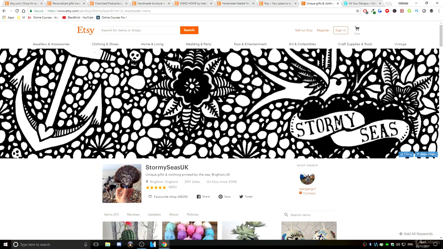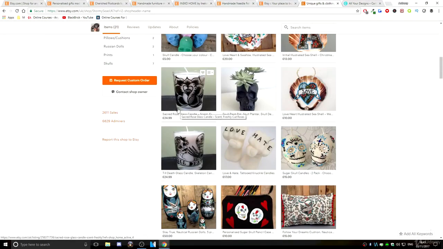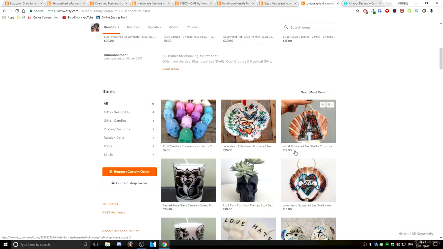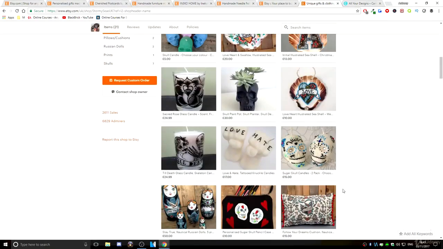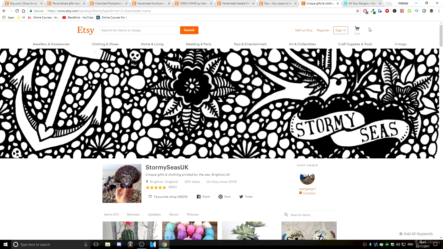And then for their banner, they have a nice design, which looks like the same sort of design which is on that shell. So that's very interesting. And they sell candles and plant pots and all different sorts of things on here. So it's a very wide range of items they have for sale on here. So that's very interesting indeed.